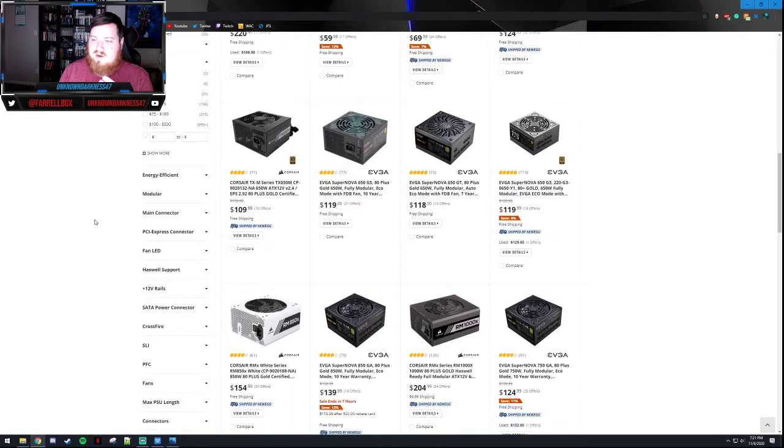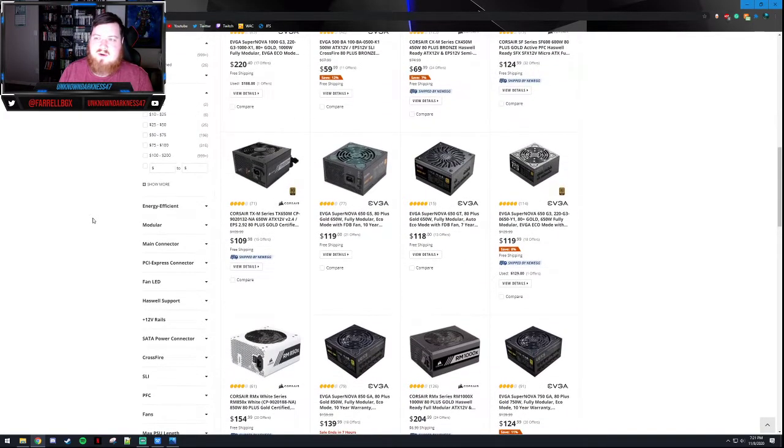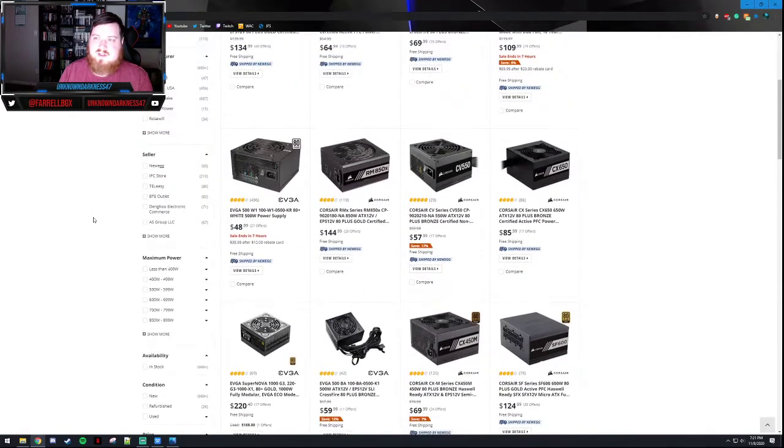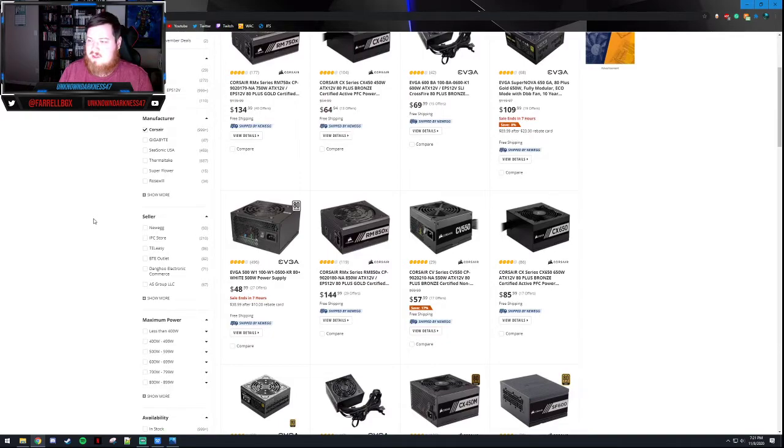They actually come with different ratings, like bronze, silver, gold. Go for the gold, spend a little extra money. This is going to be powering your computer for hopefully 10 years. That's usually when the warranties run out. Spend the extra dollars. It's definitely going to be worth it.